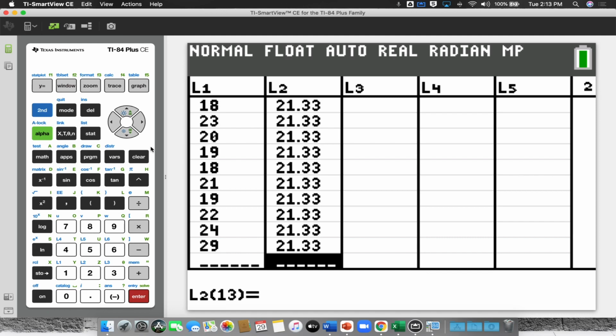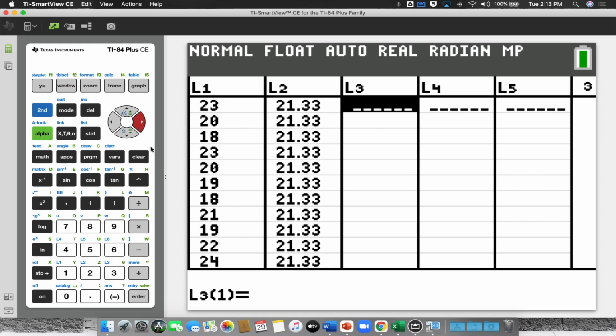So we're going to create a new list. We're going to create a third list. When you want to create a new list, you've got to go to the top, highlight the list, hit enter, and then you should have a blinking cursor at the bottom. So how do we calculate chi-square? I'm using my list.